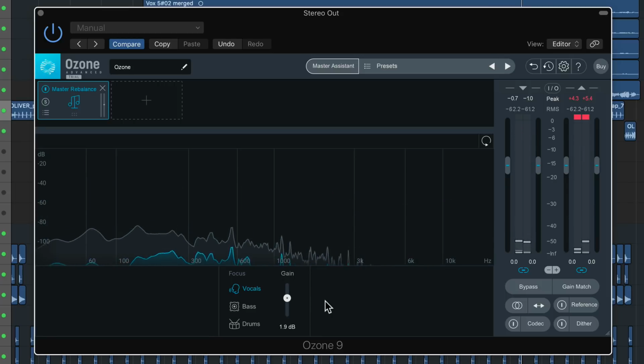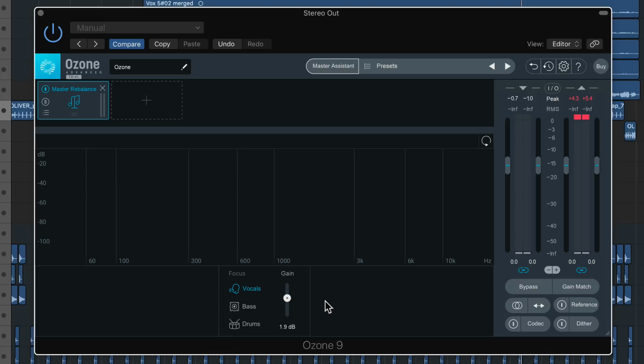Yeah, so that's really amazing that you can isolate these elements in a full mix without having access to the original mix and the original multi-track stems.